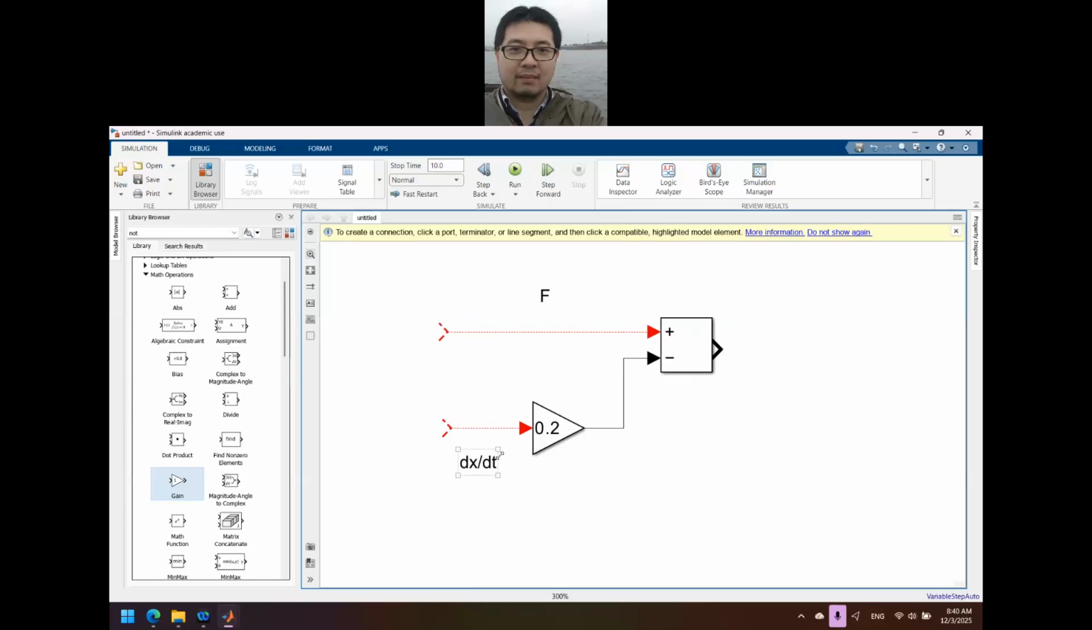Okay, so far everyone clear? Any question? One question. Yes. The plus and minus box, the idea is that both of them come into it, and then you add the f, and then you subtract the dx dt multiplied by the gain 0.2. Yes.